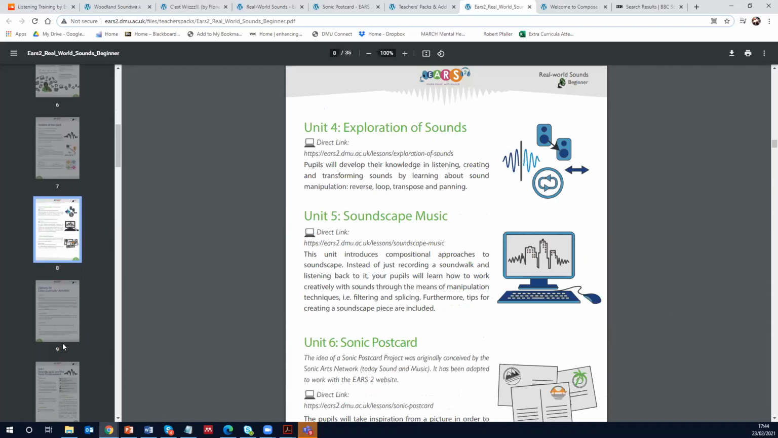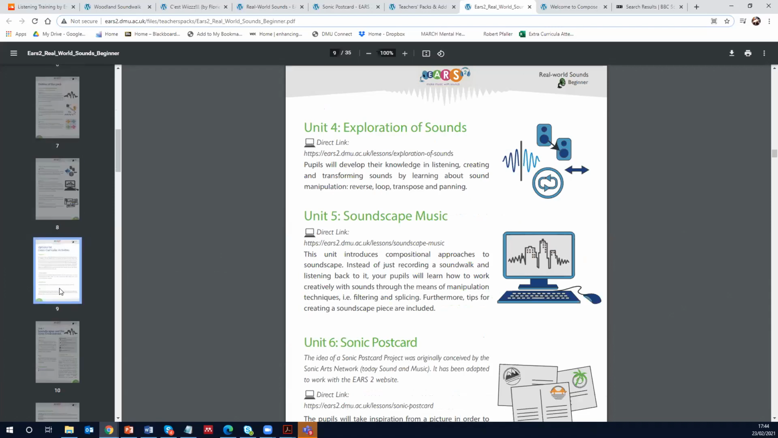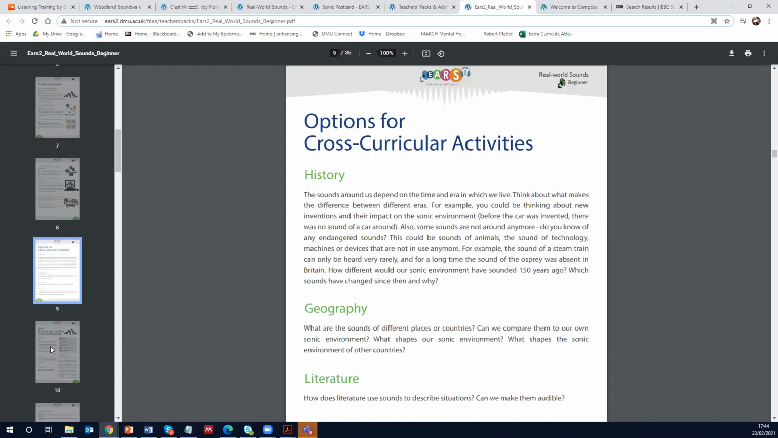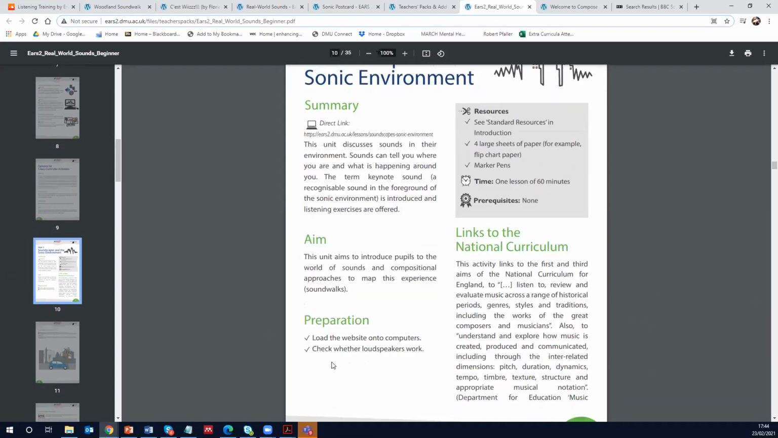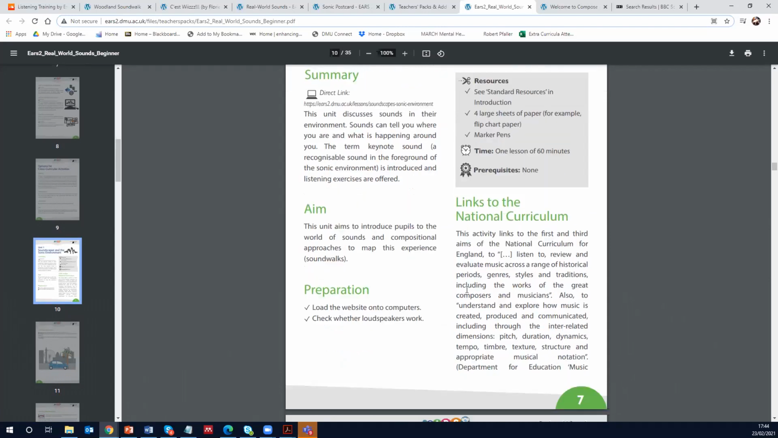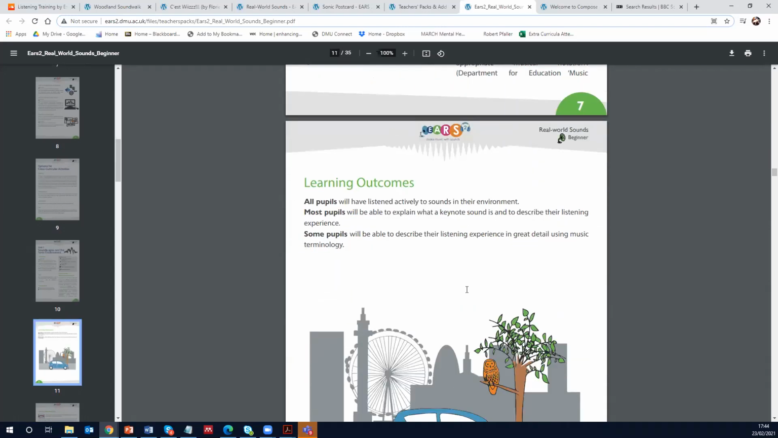And then options for cross-curricular activities. So this is how all of the packs work. And then you have these different units, where you then again have summary, aim, preparation, links to the national curriculum. We worked with the teacher together to get that really right, so that you have the level of information that you need, and also that we make sure it's the right amount of information, if that makes sense.